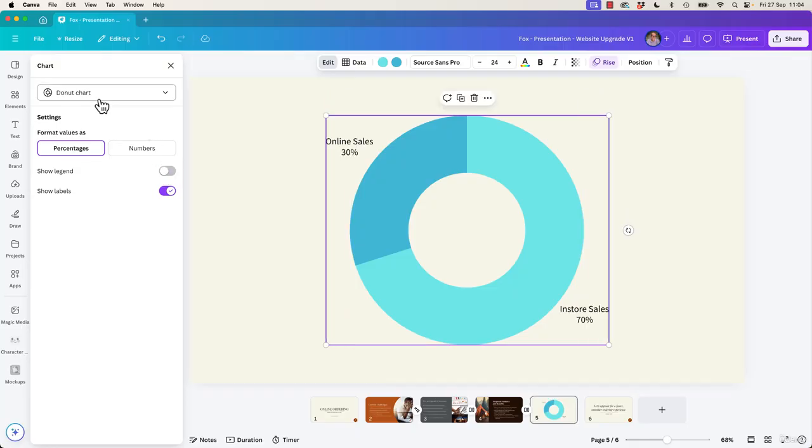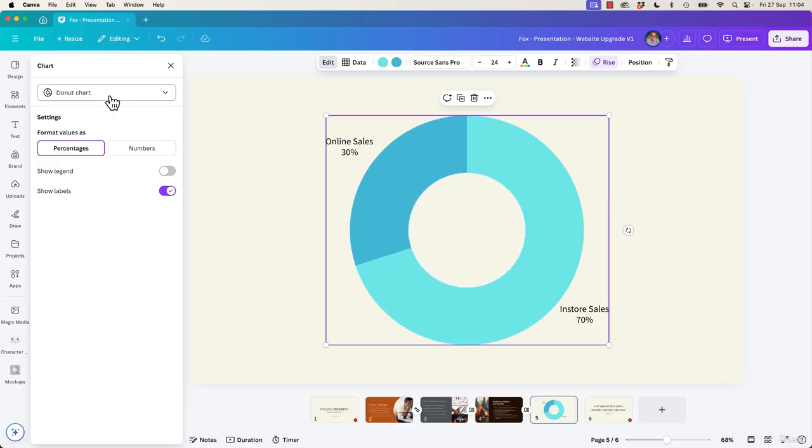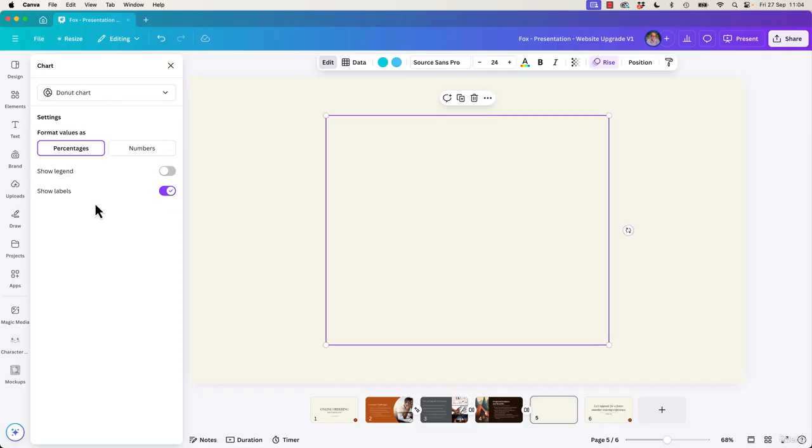What's really cool about Canva as well is you can decide that, all right, I don't want a donut chart, I want a pie chart. And you can see it even animates between them. Oh, makes me happy. So you can flick between different graphs depending on your needs.